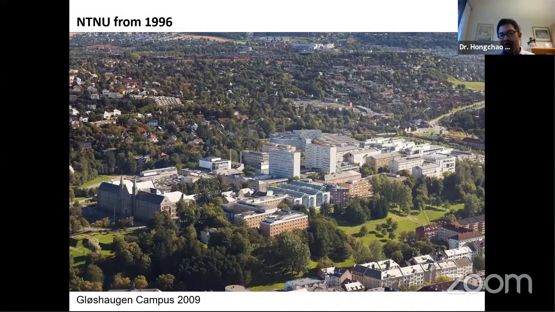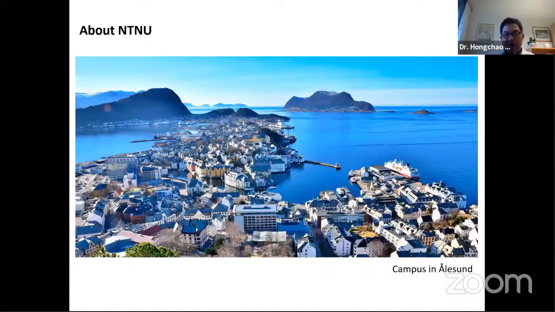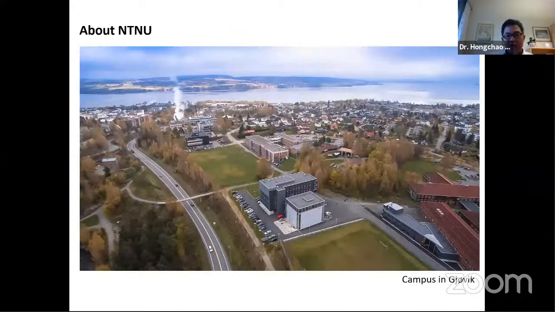So this is the campus here where I'm sitting right now. This is the campus in Ålesund. It's about a 4-hour drive from our city. And this is another campus in Gjøvik. It's north of the Oslo area.